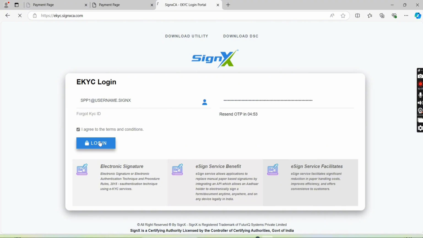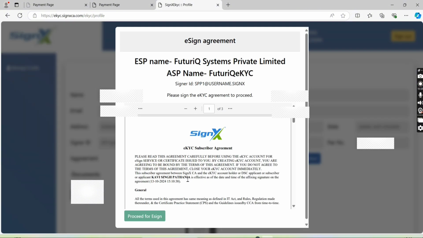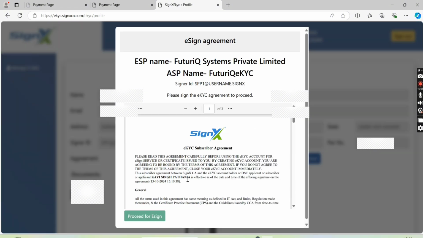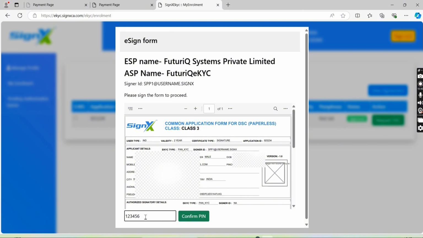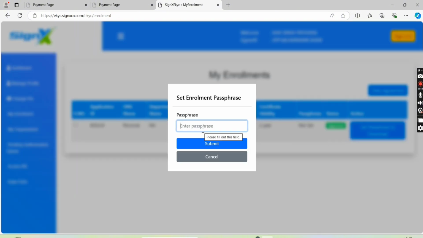And then the next step, enter your eKYC PIN. I set the eKYC PIN as 123456. And the eKYC verification is done. Go to my enrollment, request for DSC, and the right side shows the option, request for DSC. Enter your PIN 123456, the same PIN, proceed for eKYC. And then close. Set pass phrase to download. First, click on set pass phrase to download. I can set any number as the pass phrase, then submit.